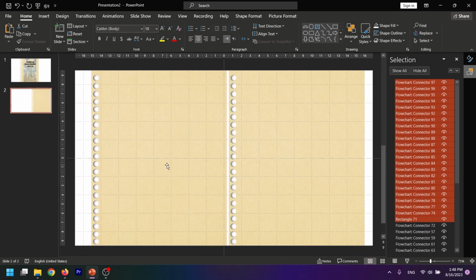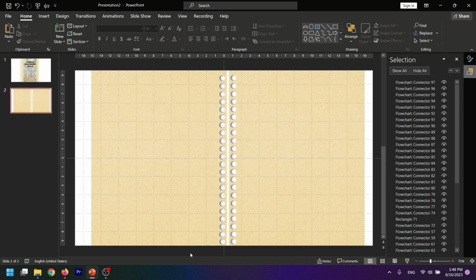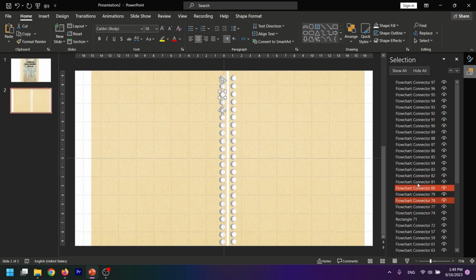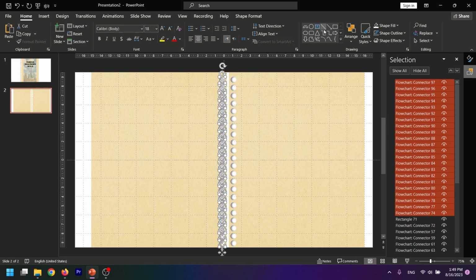I put them here. Move these circles to the right side. It's a good position for these circles. Now you can select them again and change the shadow effect of these circles. Here in the selection pane, all of them are selected.